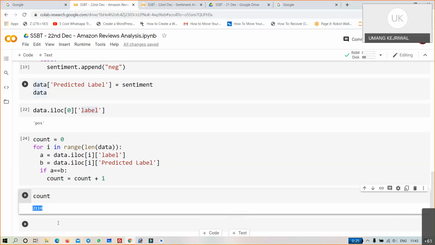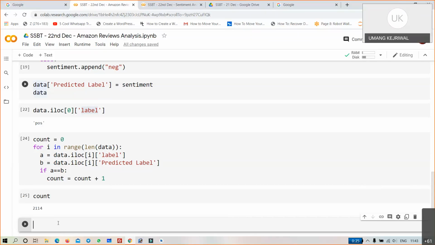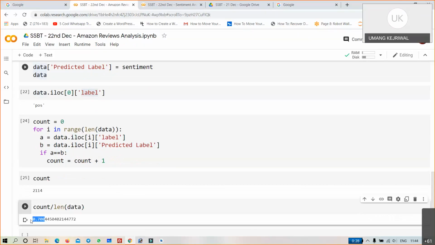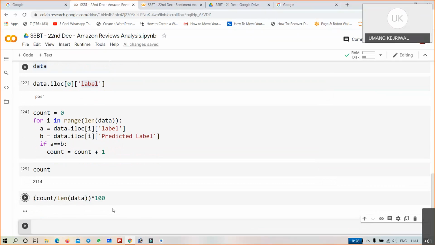Okay. So if I have to calculate the accuracy, how can we calculate the accuracy? Count divided by length of data. So it will be 70.8%. If you multiply this by 100, you will be getting it in percentage. So that's my accuracy.